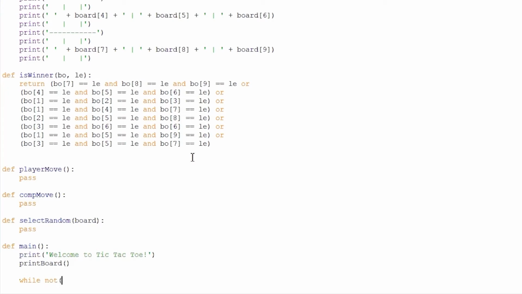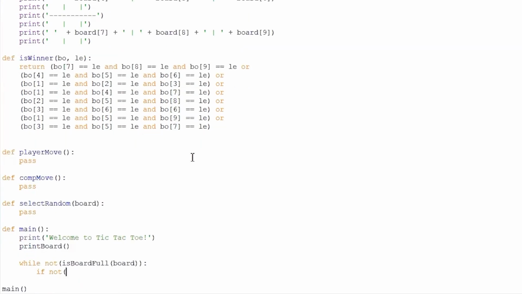And so while not is board full function, board. And we're going to put if not, so if not, and then is winner, and then board with our O here. So give me a second and I will explain this.